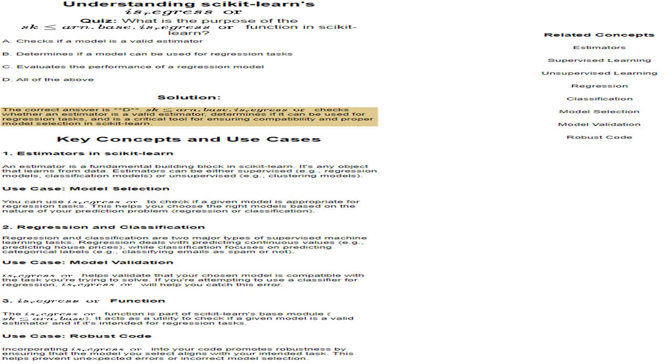False. The isRegressor function is not directly involved in evaluating the performance of a regression model. It focuses on checking the model's suitability for regression, not its actual performance. Performance evaluation is typically done using metrics like mean squared error (MSE) or R-squared.